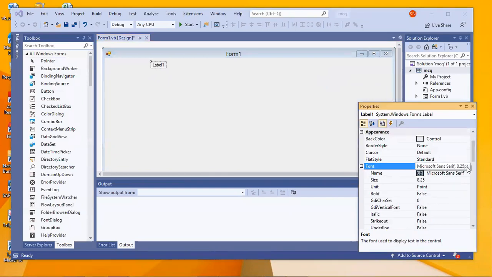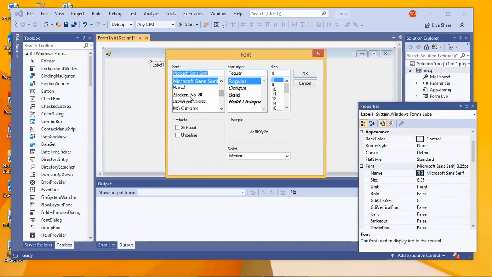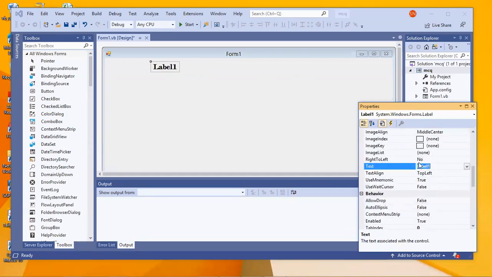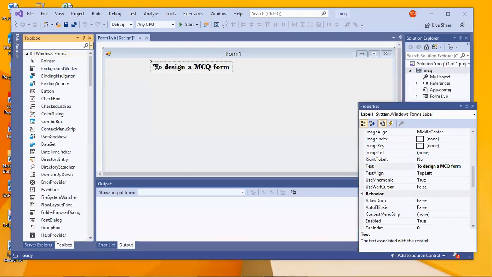Yes. So what exactly are you doing in this? What is our main task? Or what heading can I give for this? Multiple choice. So can I say it as to design a MCQ form? To design a MCQ form. So that is nothing but to design a MCQ form.